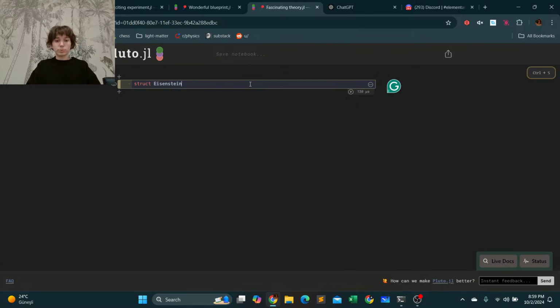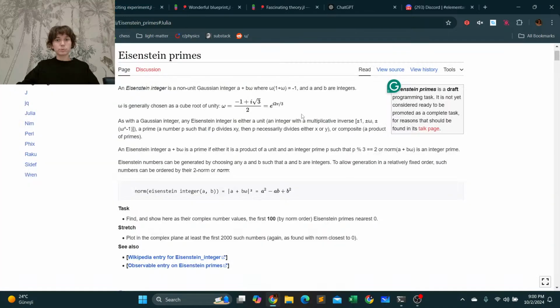There are going to be two features of it. It's going to have a type for the inputs it takes. It's going to be a subtype of the abstract Number type. Since Eisenstein integers are numbers, we're going to constrain it with the Number type. And the inputs, or fields as Julia calls them, are going to take an integer, since that's what our description gives.